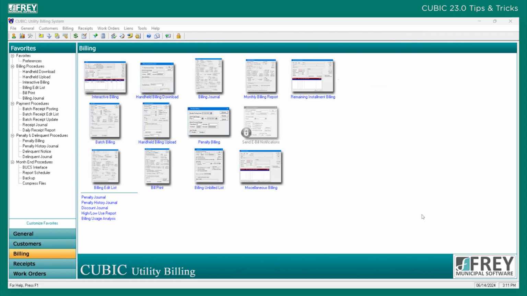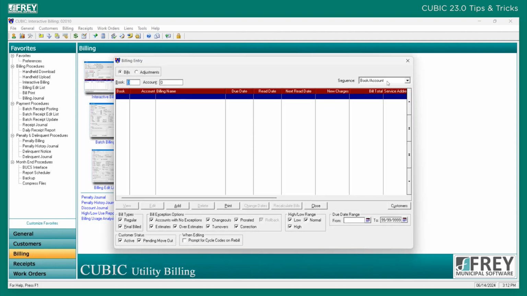For the fifth tip and trick, we're going to talk about interactive billing. An additional sort feature has been added to the interactive billing sequence drop-down menu, which now includes 3 custom alphanumeric and then 3 custom alphabetic fields. These options have been in customer maintenance for a long time, but now we have them in interactive billing.